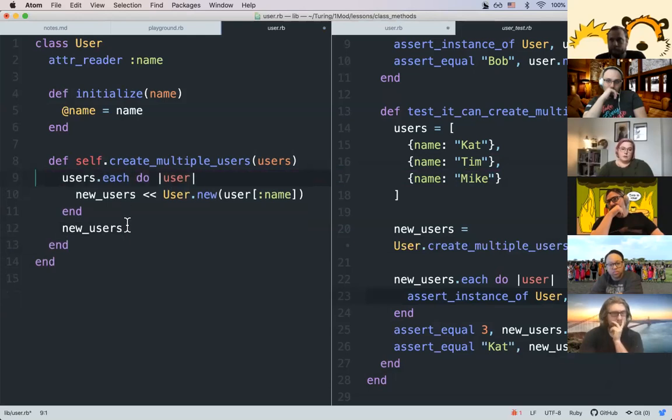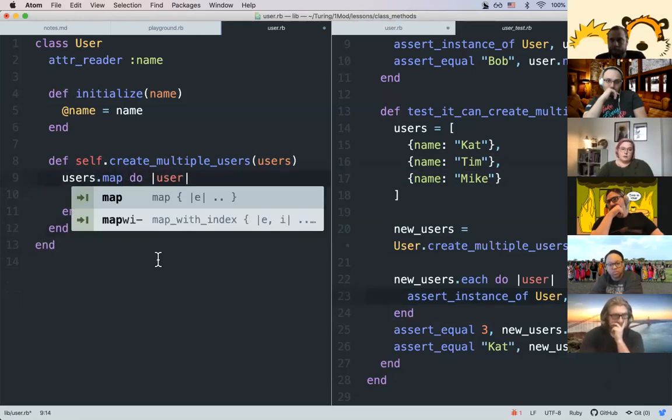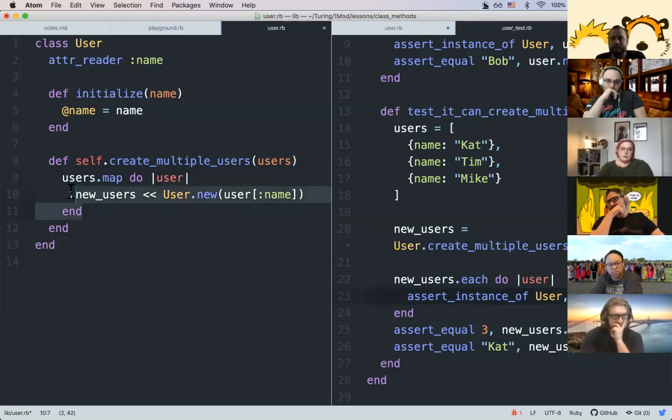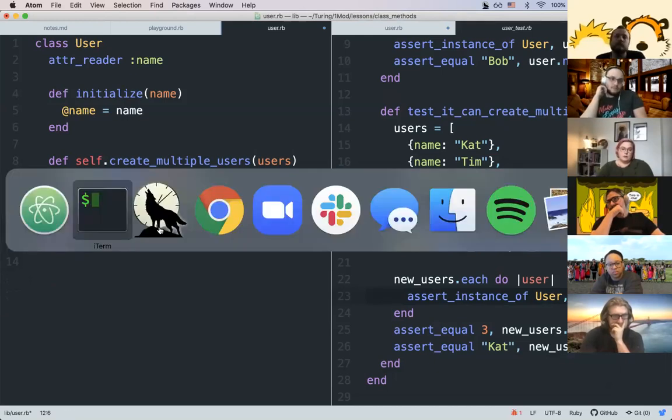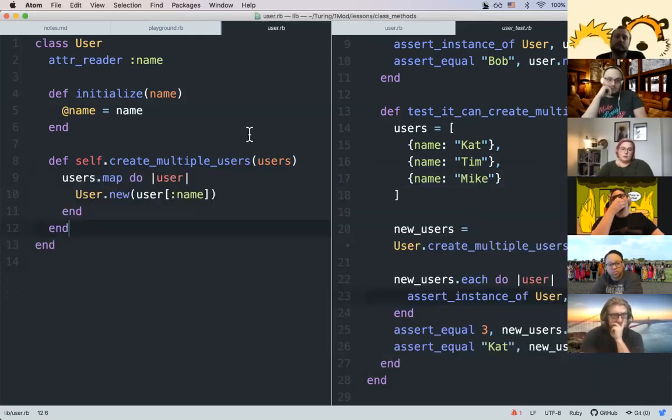We could also, right, we could use map as well. Right, because map will return our transformed array. So map will take each of these, this user.new, and instantiate and replace the hash with the actual user instance.